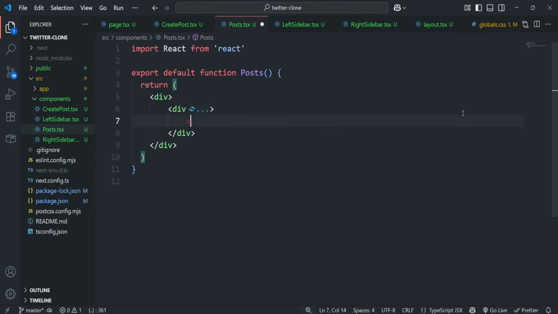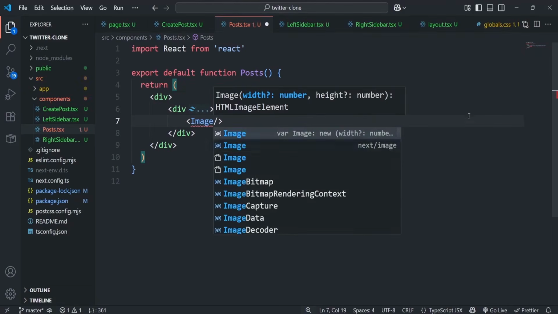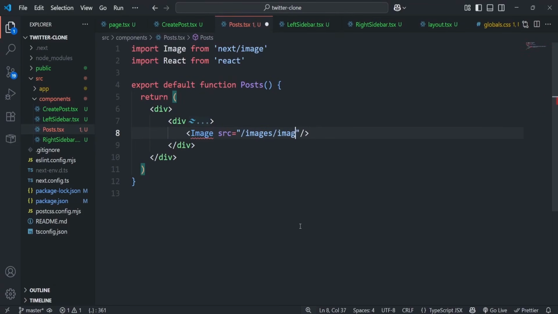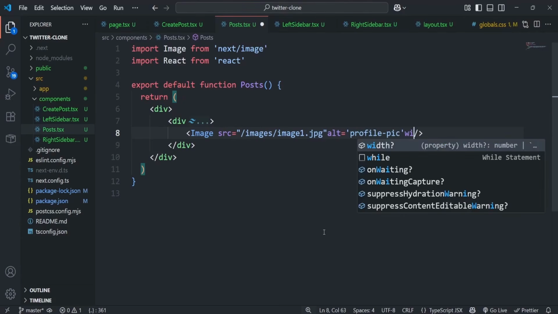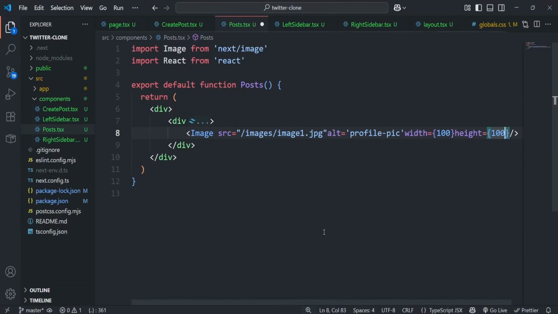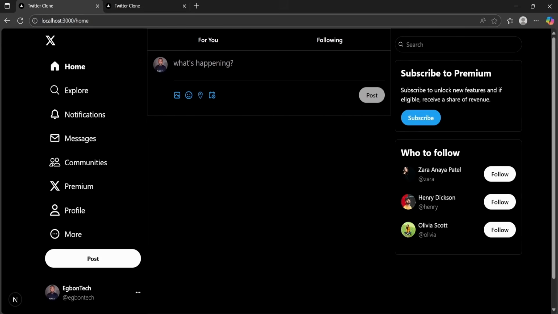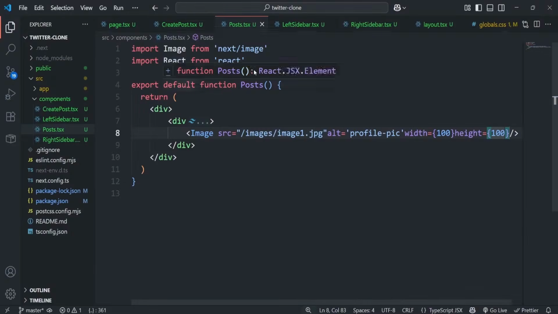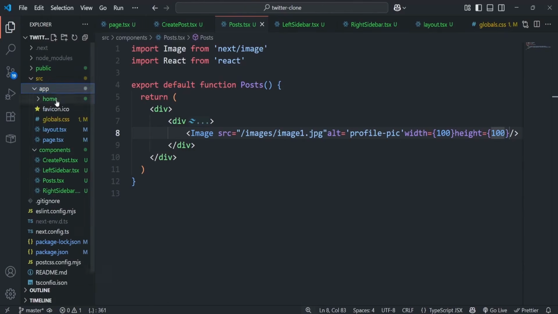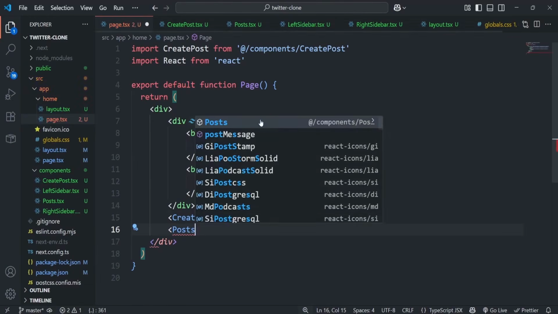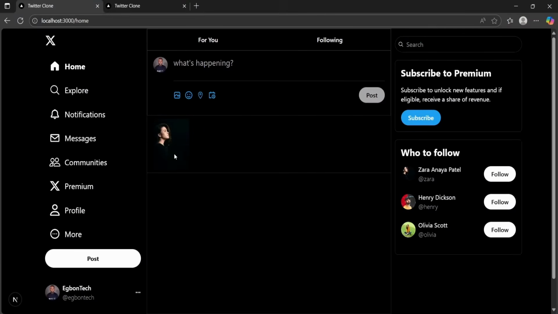Then I'm going to add an image. I just import this from next image, and the image is going to point to images/image1.jpg. Then the alt text is simply going to be profile pic. I'm going to give it a width of 100 and height of 100. I'll just save that, head back to the web page, go back to our project, and we cannot see it. That's because we've not actually imported that component to our home page. So let's go to our page.css file in our home page. Then we just have to import that right here. So down here I want to say post. Save that, and we should be able to see that right here.